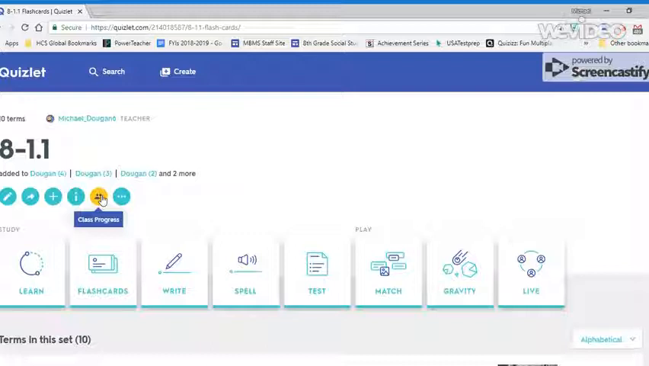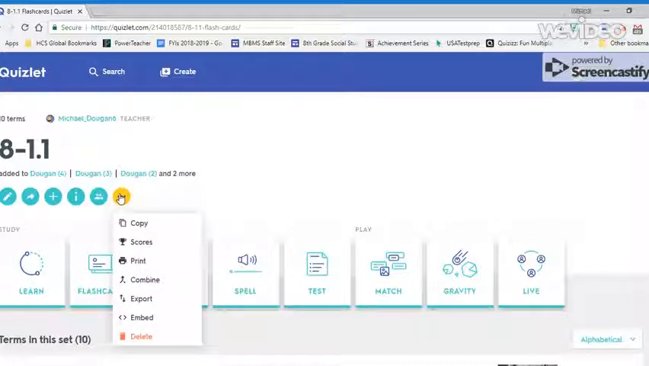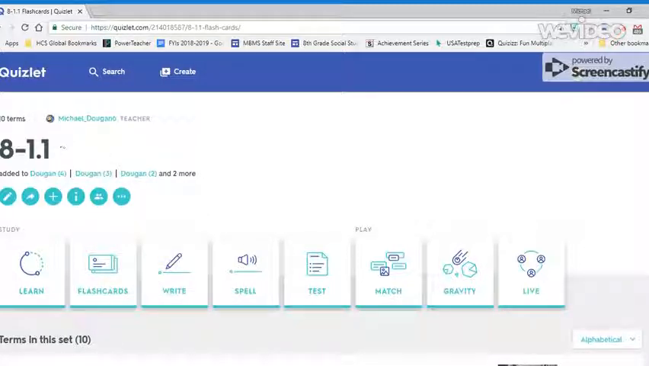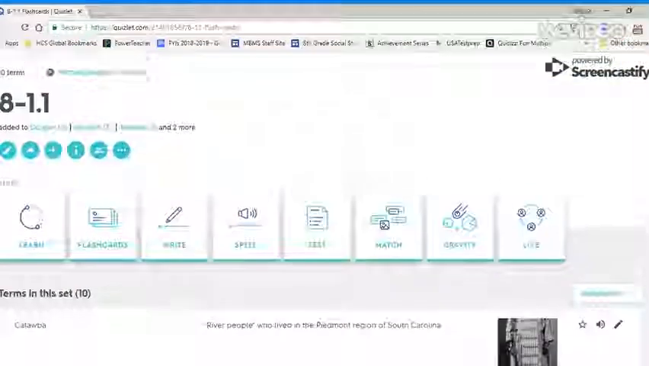Progress, I'm going to talk about in just a little bit. And then this last one allows you to print the whole vocabulary list, maybe export it. And something that I use quite frequently is combine. What I try to do is combine my indicators, like 811, 812, 813. And then when I'm going to give a standard assessment on all of 8-1, I combine my sets into one larger set so that the students can still review some vocabulary that they might not have seen in a couple of weeks.